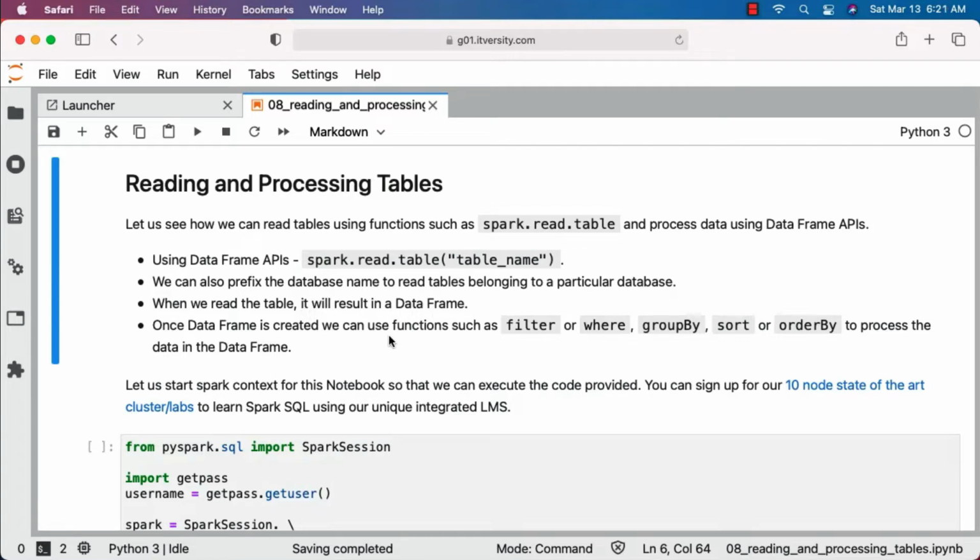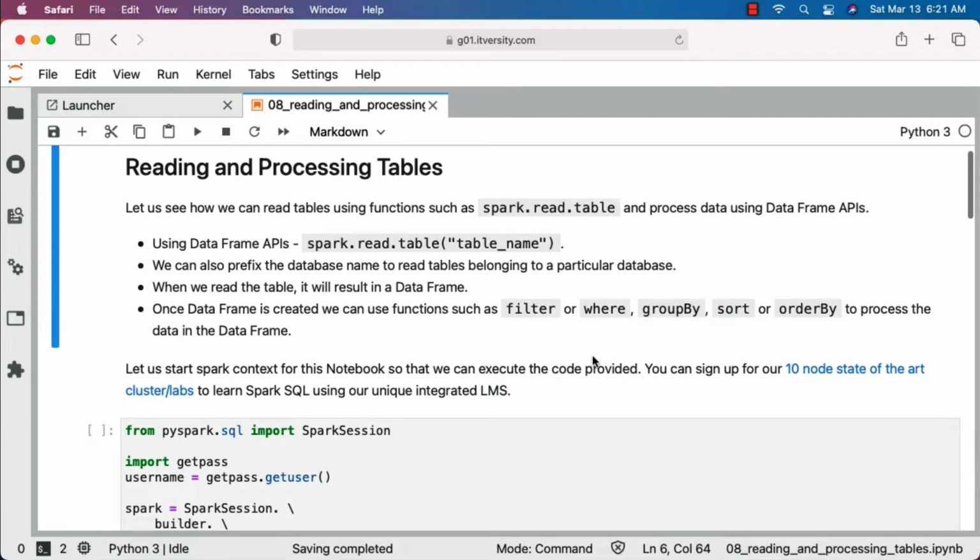Once the data frame is created, we can use functions such as filter or where to filter the data, group by to perform aggregations based on key, and also sort or order by to sort the data. These are the APIs which we can use on top of a data frame to process the data in the data frame. Let's get into the details so that we understand how to read the table into a data frame and process further using data frame APIs.